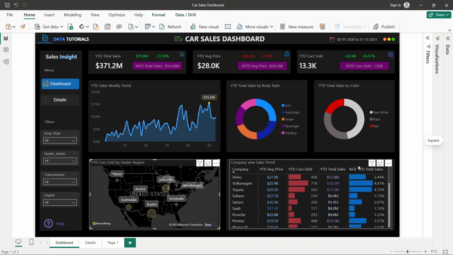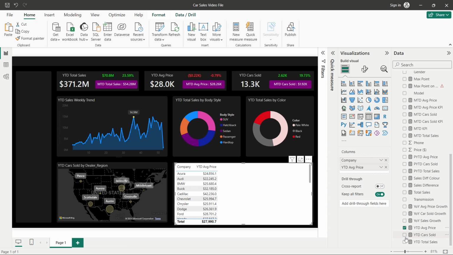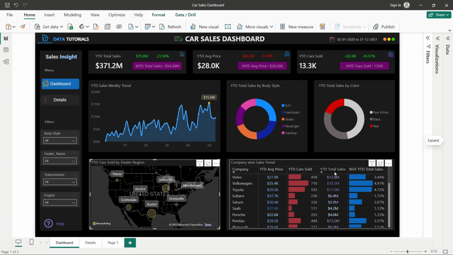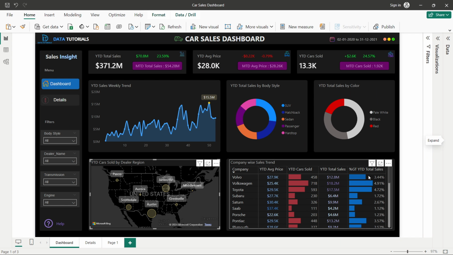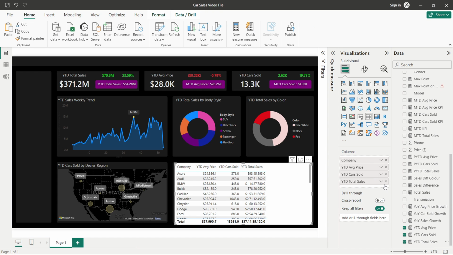Right, so this is year to date average price, then year to date cars sold. We'll just take year to date cars sold, then year to date total sales. These are year to date total sales, and we have to find a percentage of year to date grand total sales. So for that, what we will do, just click here. Okay, and in conditional, what we can do is show values as percentage of grand total.